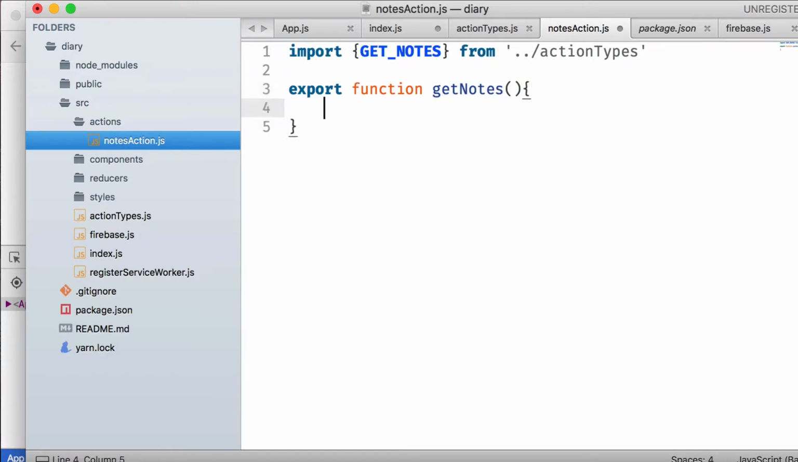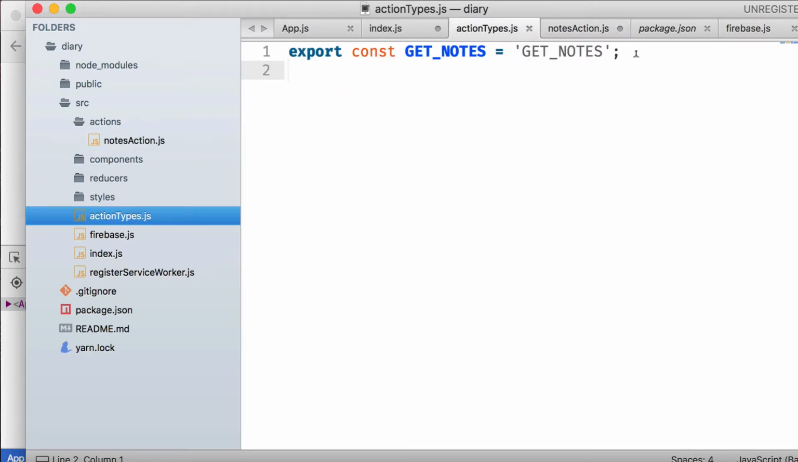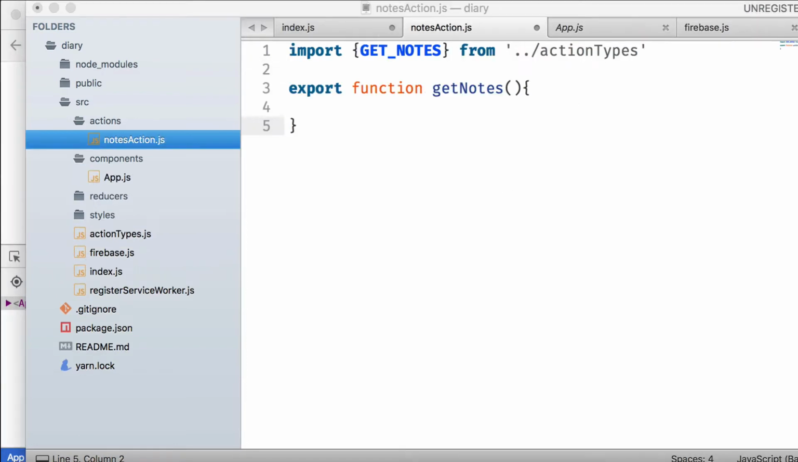Okay, so far what happened is we just created the action type, which is literally nothing. It's just to avoid future errors. Another benefit is that when you look at the action type, you understand your whole application, what sort of actions are being dispatched, all that stuff. So what we're going to do here is what we did in our app.js.